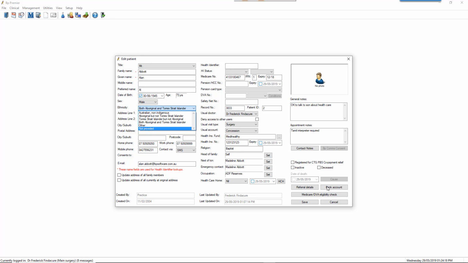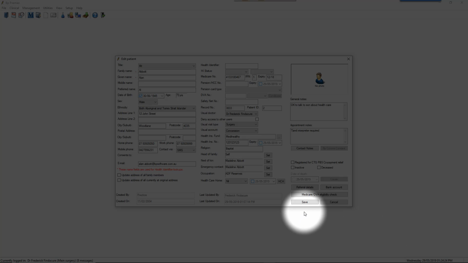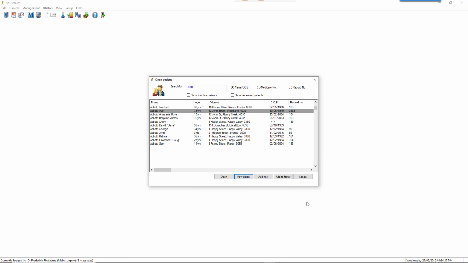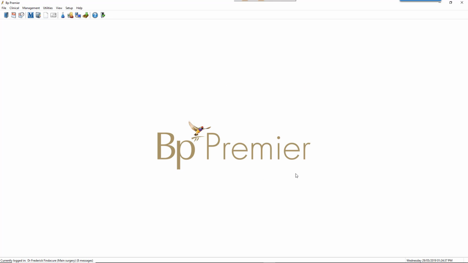I am selecting both Aboriginal and Torres Strait Islander in this example. Click Save to save these changes. You'll note that I accessed the View Details screen from the Open Patient screen. You can access View Details from within many areas within BP Premier.